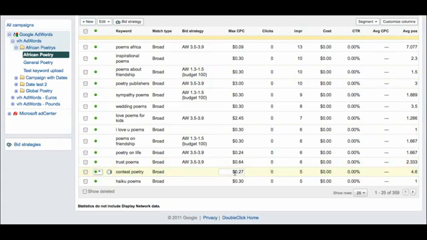All right, so now it's 27 cents, and you'll notice that there's an icon turning now. This change is being sent out to the search engine, in this case AdWords, and it's now done. So this change has been applied, and my contest poetry keyword is now being bid at 27 cents on AdWords.